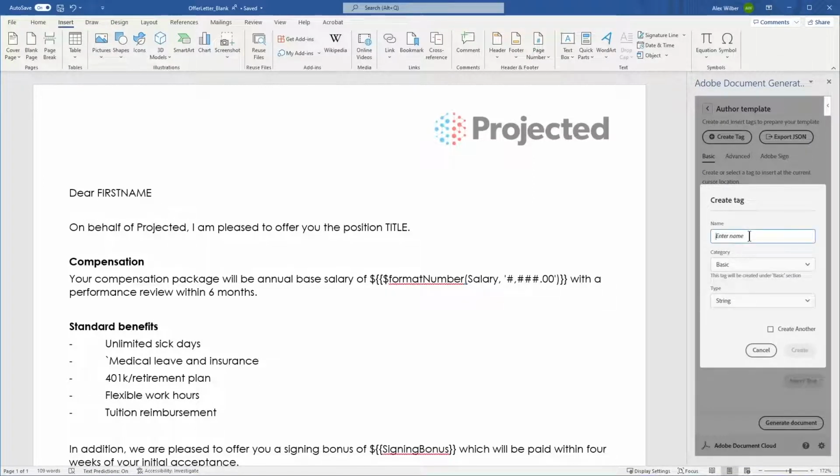So we're going to click on Create Tag here, and we're going to give our tag a name. We're going to call this first name. I'm going to set the category to basic and string because it's text. We're going to say create another because we're going to create a few in here. So we're going to say first name. We want to add another one called last name.